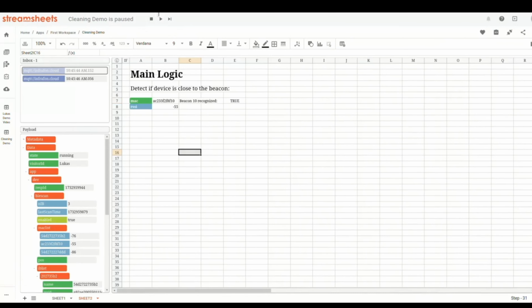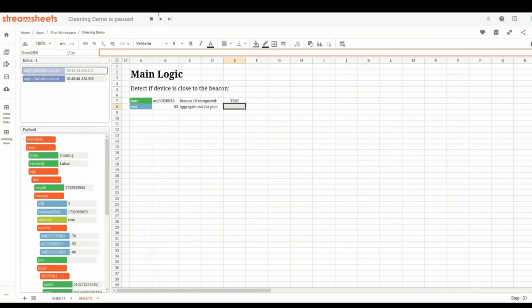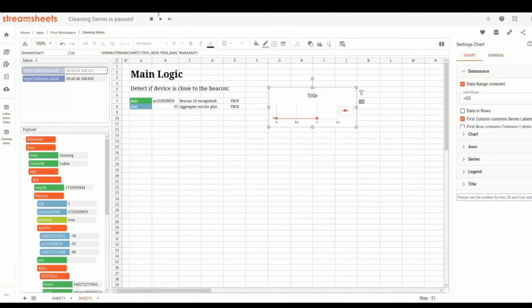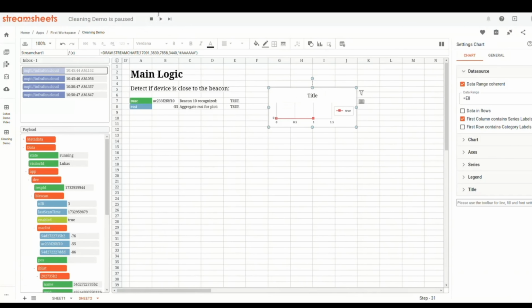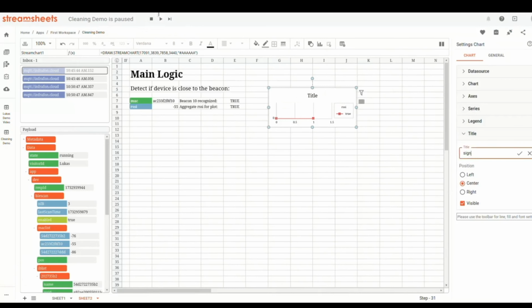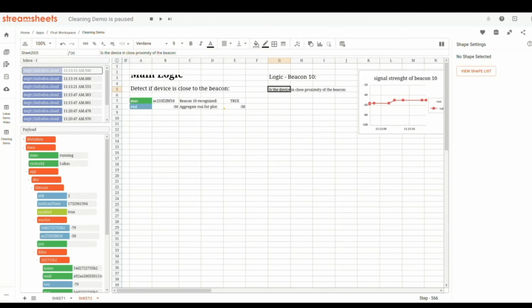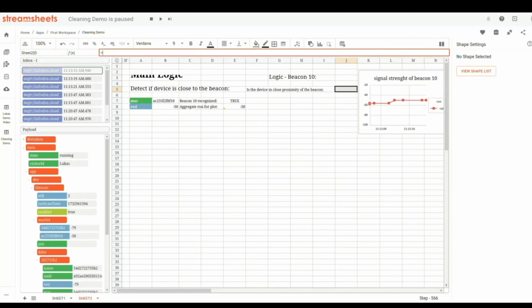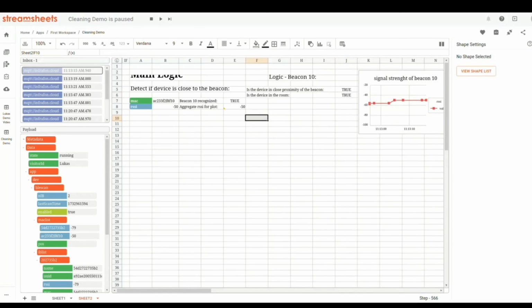We will compare the MAC address the Infrafon found during scanning with the known address associated with the beacon. We also use the Streamsheets time aggregate function to aggregate the RSSI data, enabling us to create a nice plot. The RSSI value indicates the signal strength of the connection between the Infrafon and the beacon and helps us approximate the beacon's distance. Using this information, we will determine if the device is within close proximity to the beacon.